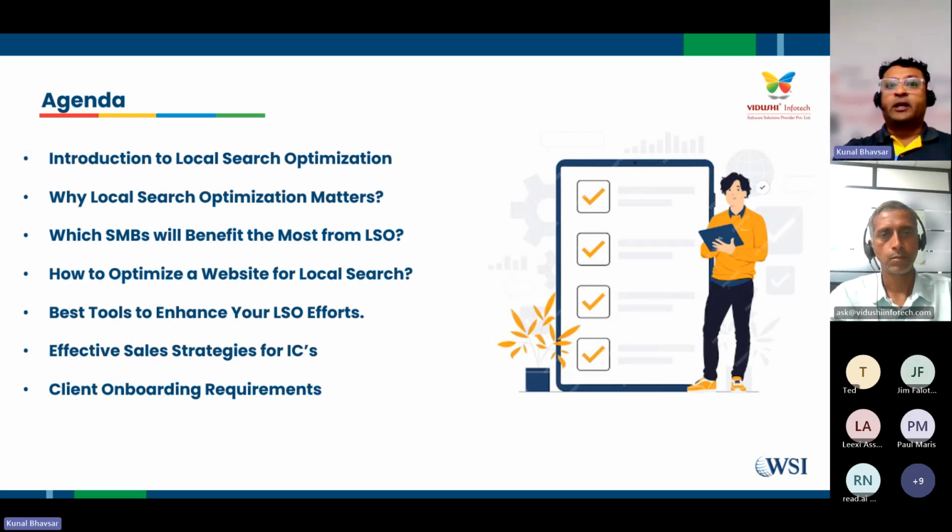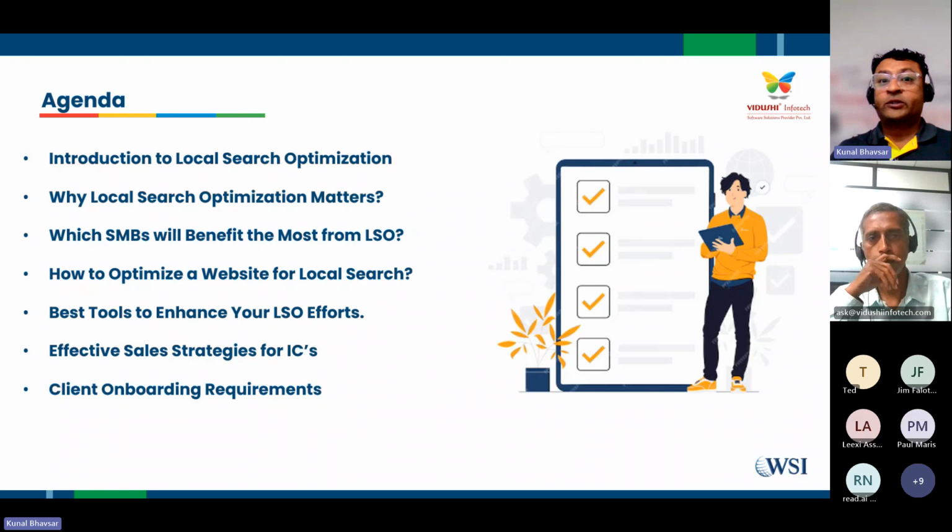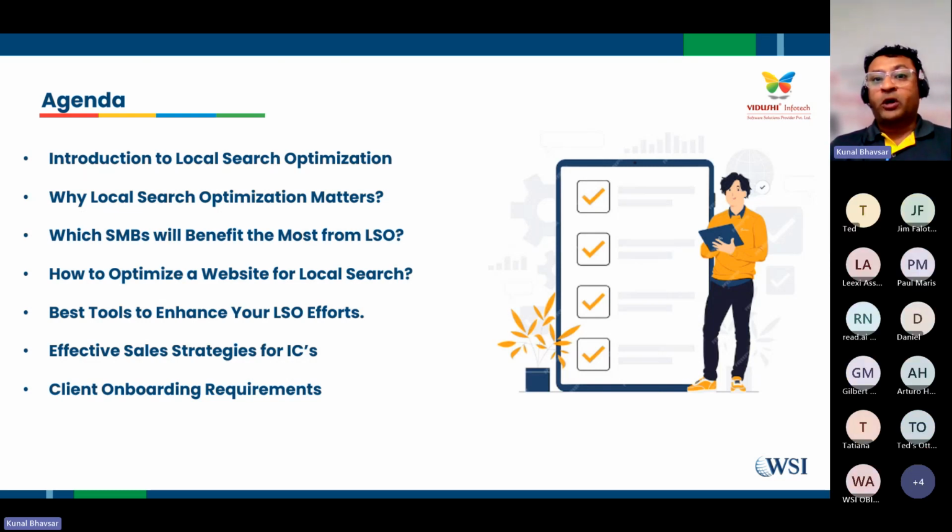To help you understand, we will discuss what is local search optimization. Why do small businesses need to optimize for LSO? Which small and medium businesses can benefit most from LSO, and how to optimize your website and business profiles for LSO? Following with my recommendation on best practices and tools.